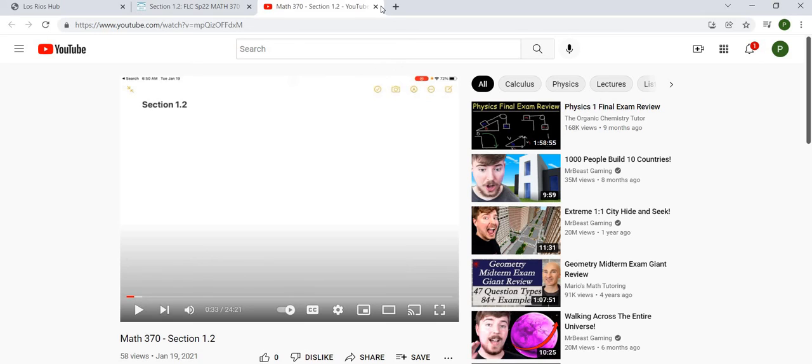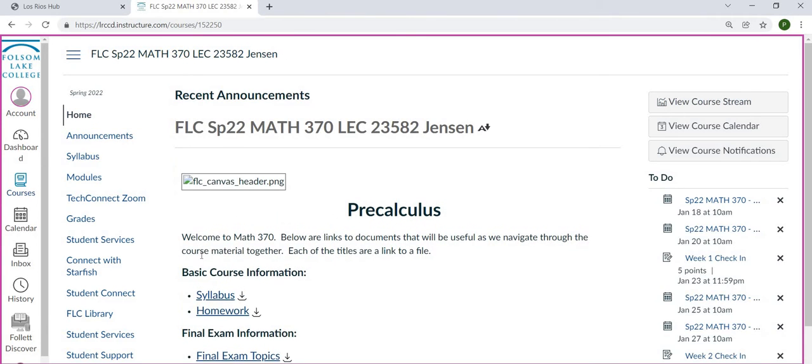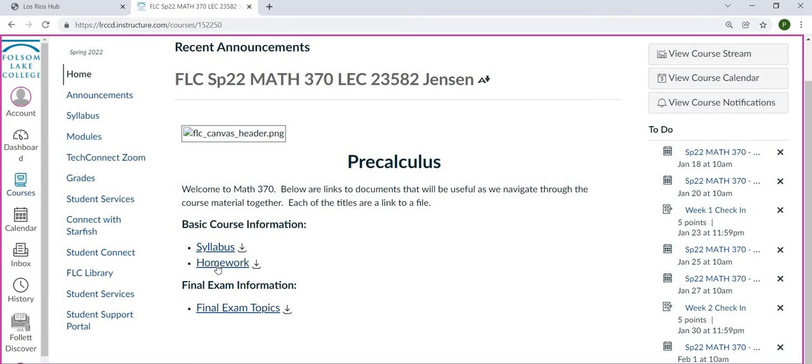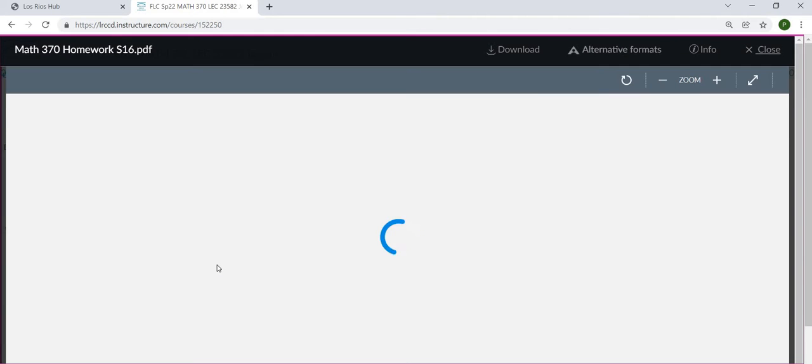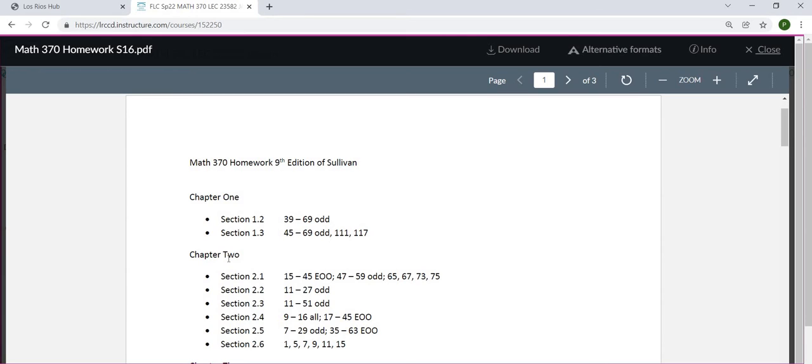Because we're an in-person class, your homework's not online. Your homework's going to be written down. If I go back to the home screen, you can get an idea of what that homework is by clicking on this homework button, and the homework assignments will come up. So you'll watch the video in section 1.2, get some basic information from it, and then you'll go work 39 to 69 odd.